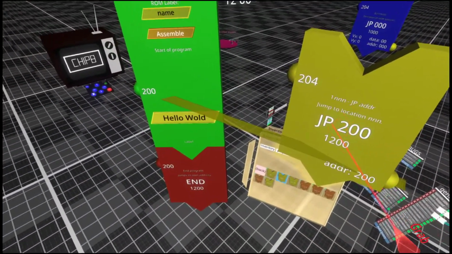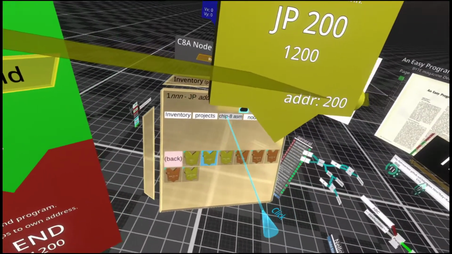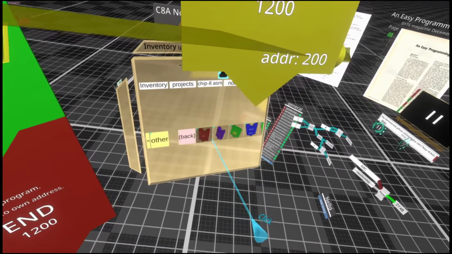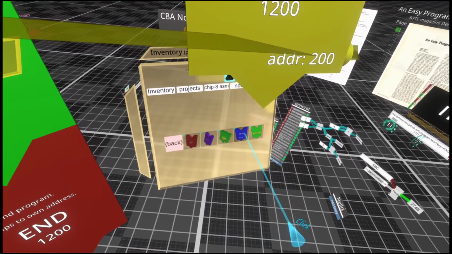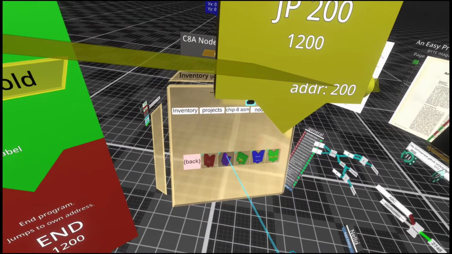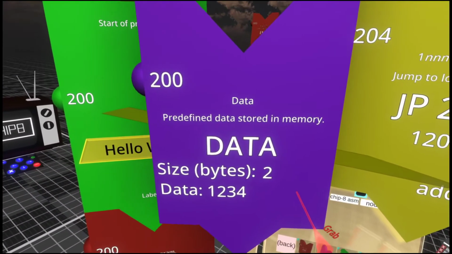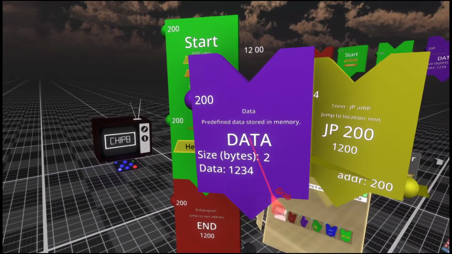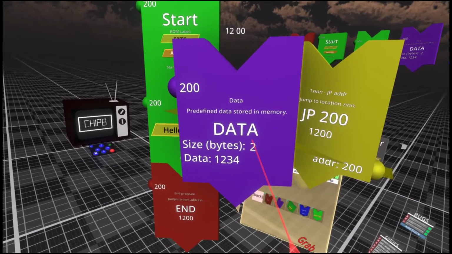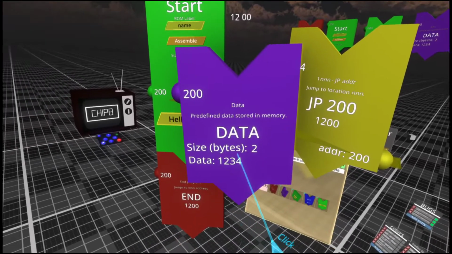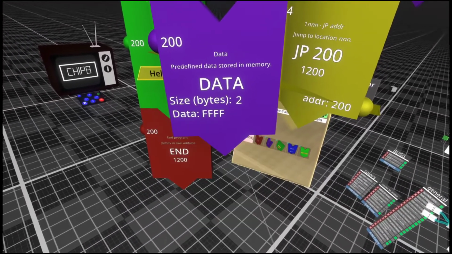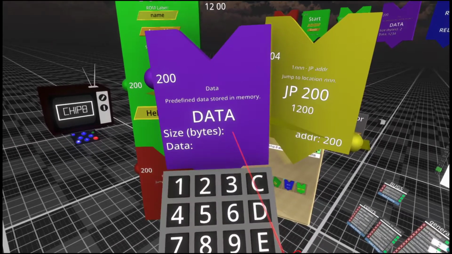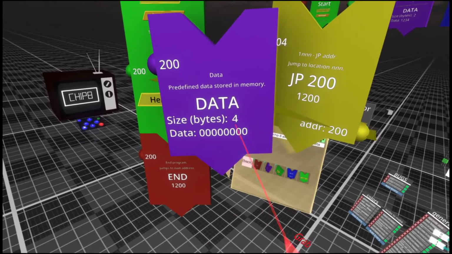Let's see, what else? Oh, wait. No, I forgot one. I also have a data node. So you put however many bytes of data you want, and it just writes the data into RAM at the location where this node is placed. So that's a 2-byte data node, or a 1-byte data node, or 4 bytes of data.